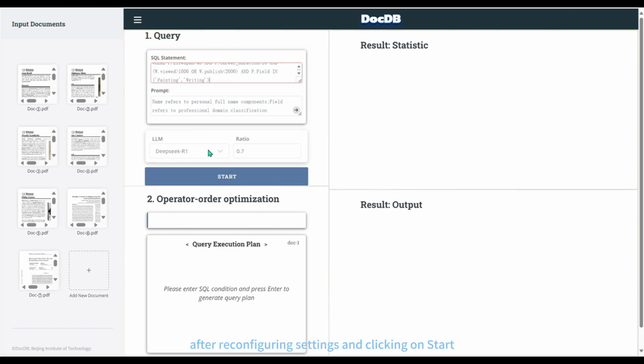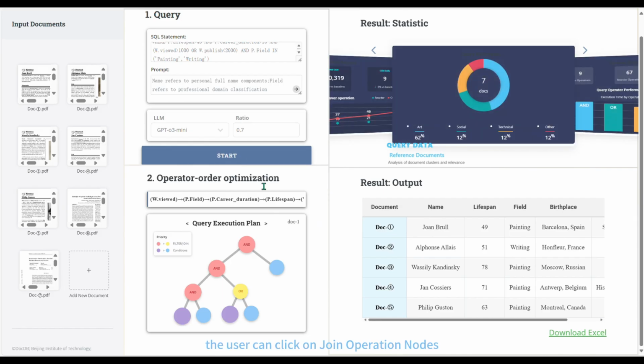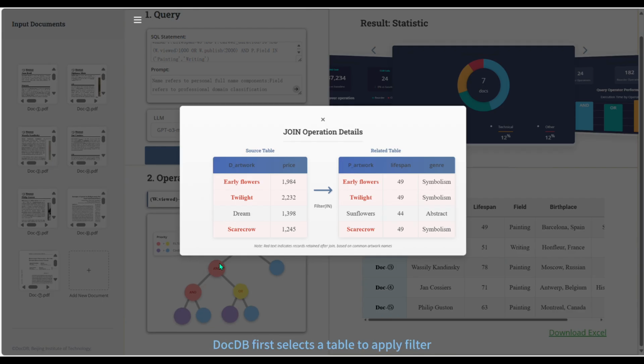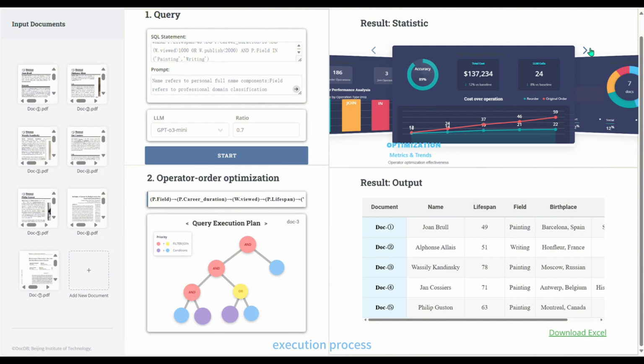After reconfiguring settings and clicking on Start, DocDB will automatically produce query plans. The user can click on Join Operation nodes to explore the detailed join optimization process. DocDB first selects a table to apply filter pushdown and extracts its join attribute values to generate an IN filter for the other table. The right side of the interface shows the result. The user can view the critical statistics collected during the execution process.